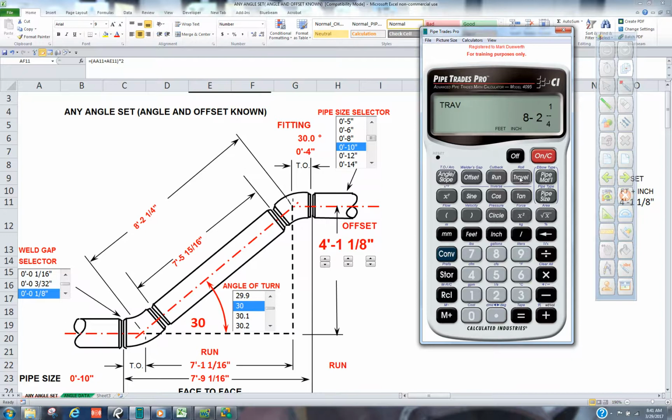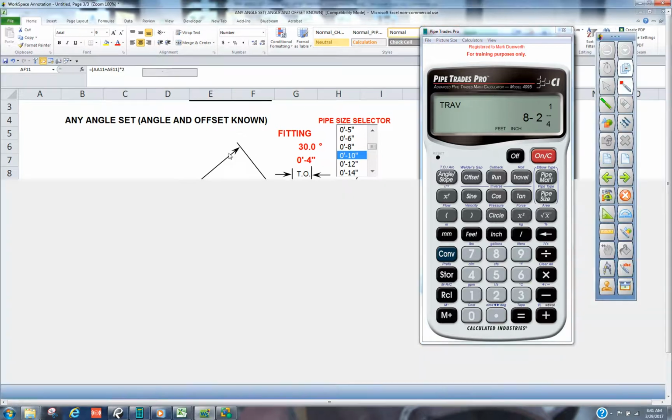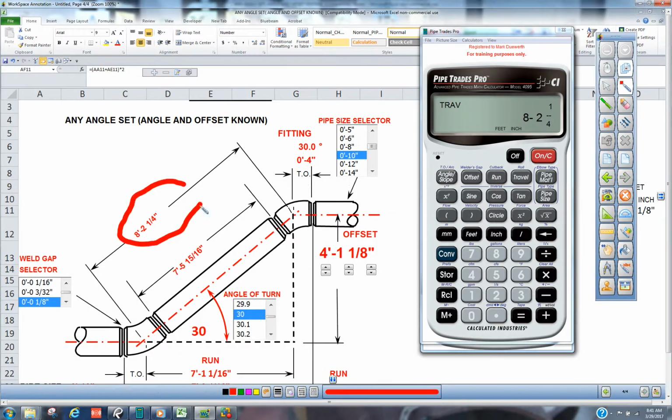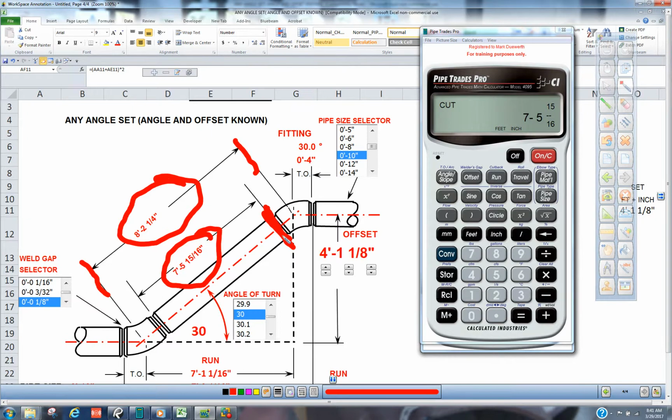When we press the travel, we get 8'2¼". That's your center to center. Press travel again. It has taken off the fittings, and it's taken off 1/8-inch weld gaps. And it took off 4 inches for the fitting.